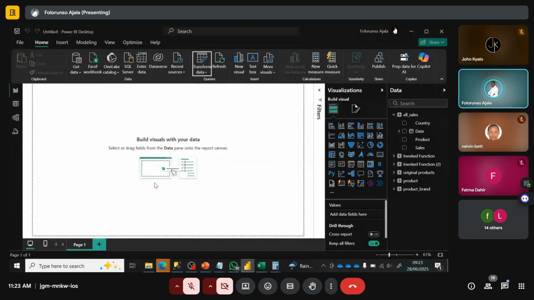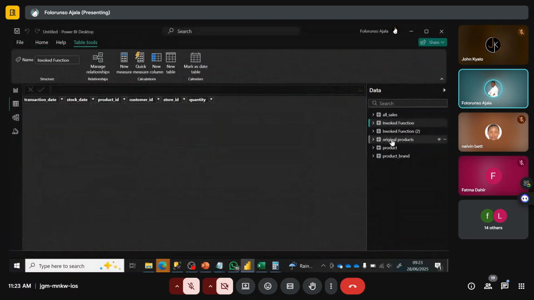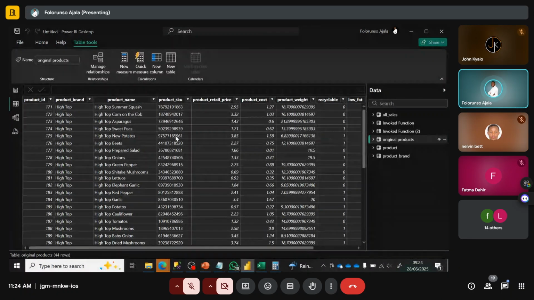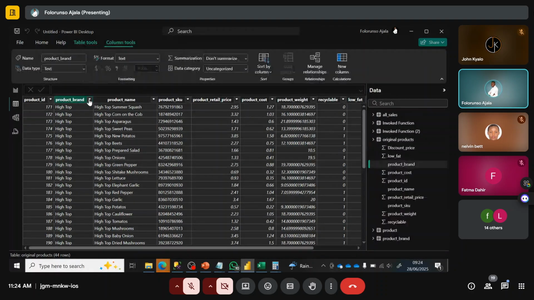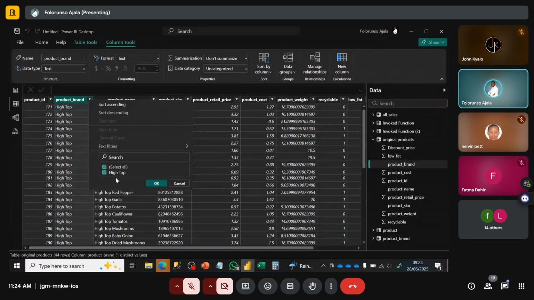Okay, so now we have loaded the table into Power BI. So let's go to the original table where we have the parameter. Now you can see that all the input is iTop.